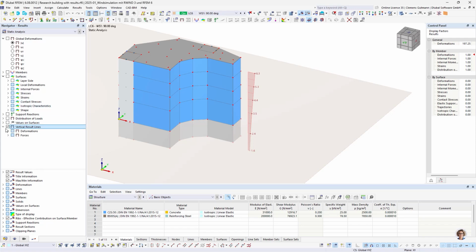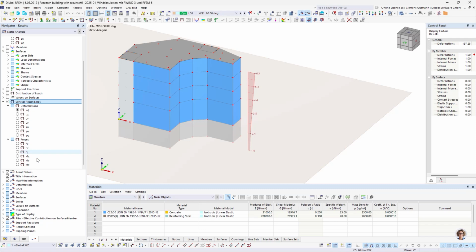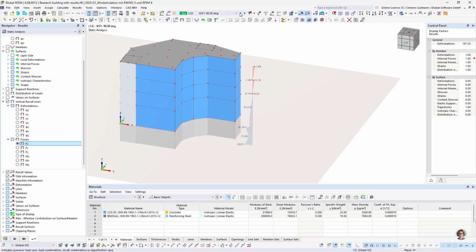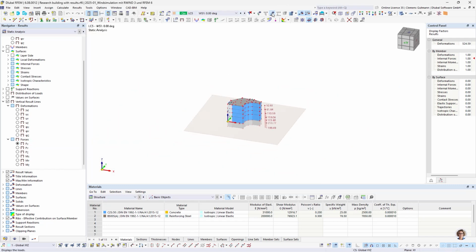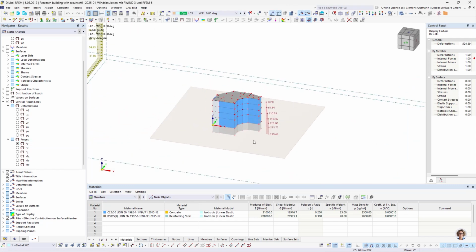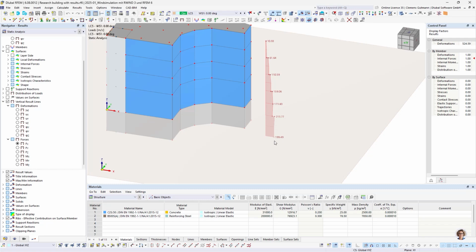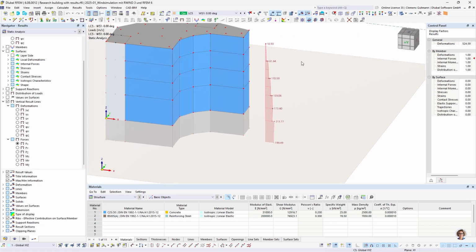So you have deformations and also generally the forces that the wind creates. So for example, if we display the wind tunnel, so the wind comes from the left, you can now see how big the impact of the wind is on the general building.